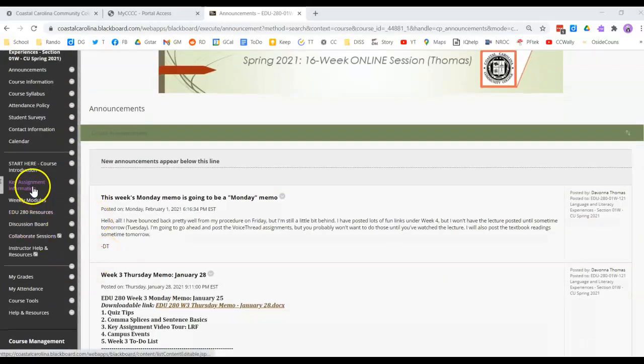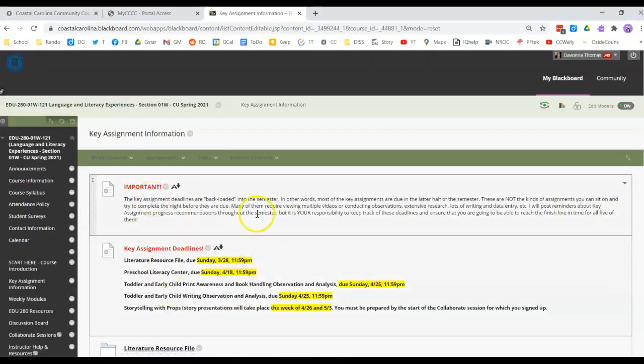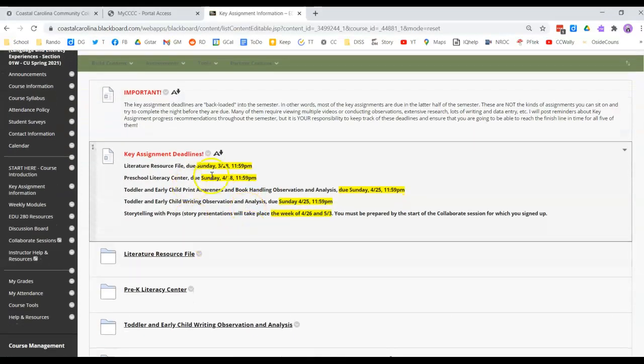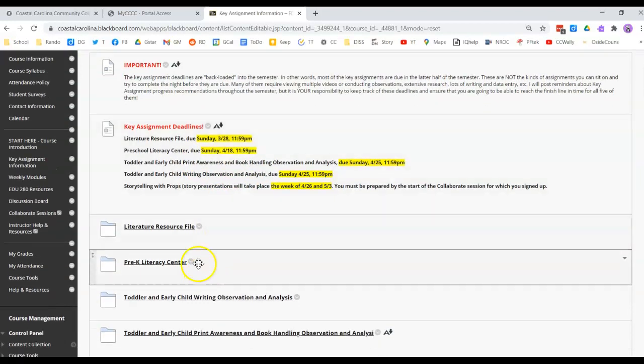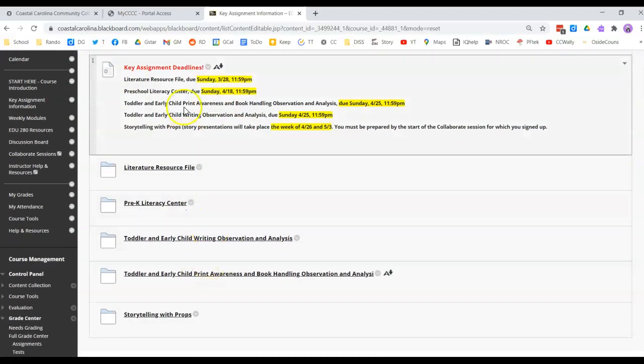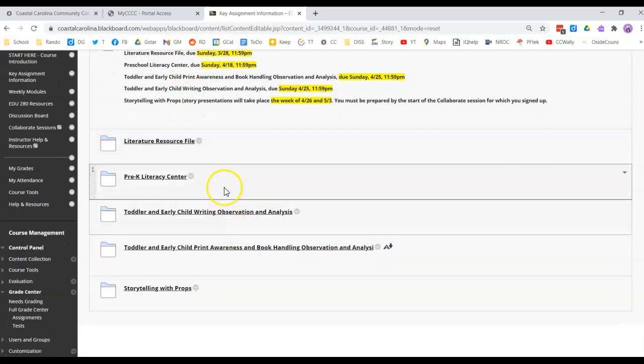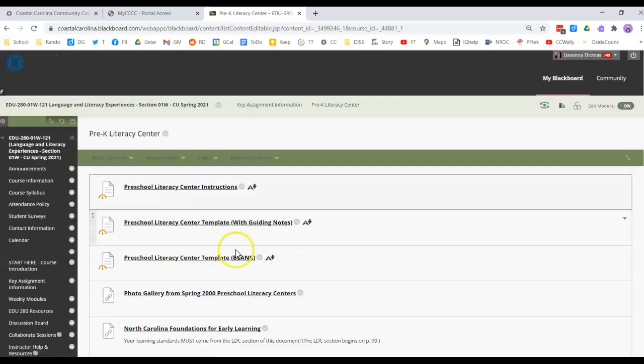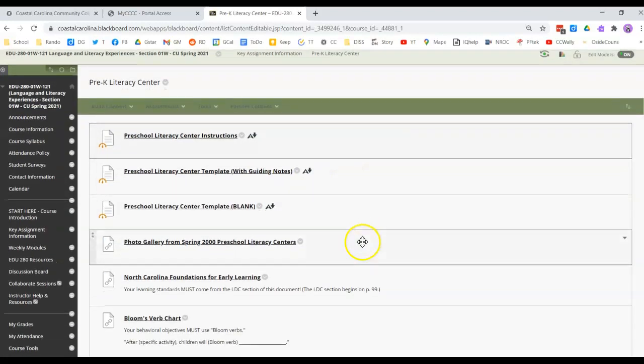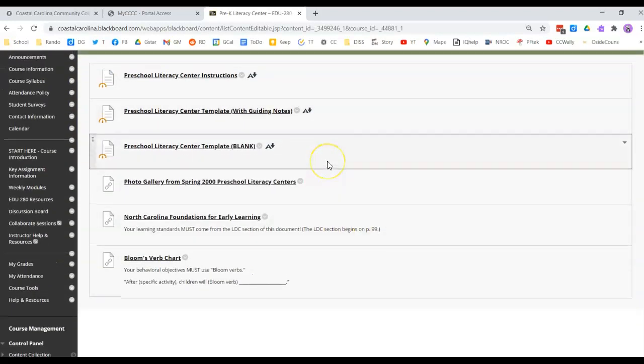So as always with key assignments, you just need to go to the key assignment section of Blackboard. Always be reminded of these deadlines. All right, I'm going in order due with my videos. So right now I'm going to click into the Pre-K Literacy Center, Preschool. I've been using those interchangeably. I'd like to stick with Preschool though.